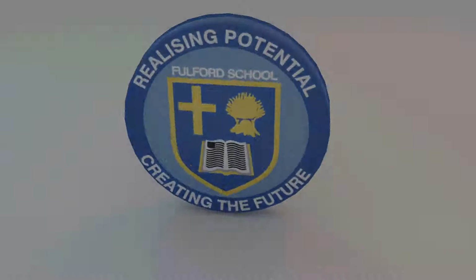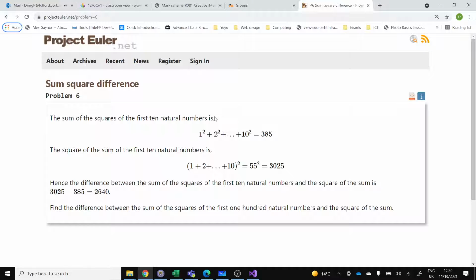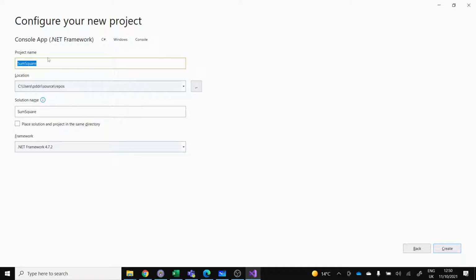Okay, so in this video, we want to go through a procedural approach and an object-oriented approach to solve the same problem. So the idea is we're going through, I think this is challenge 6 of Project Euler, and we're going to do it with a C# console .NET Framework project. I've called it Sum Square. You'll need to make sure it's saved on the W drive if you're working on this at school.